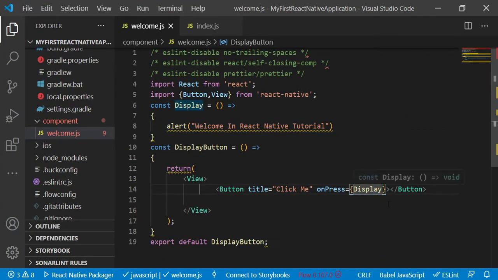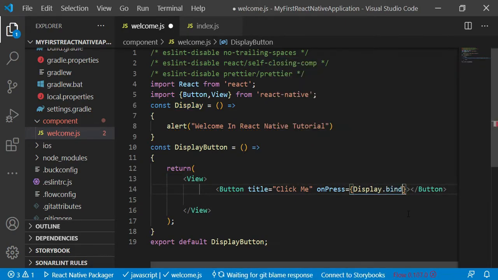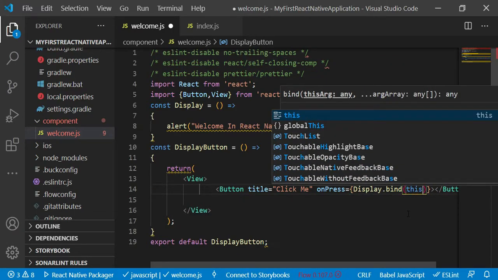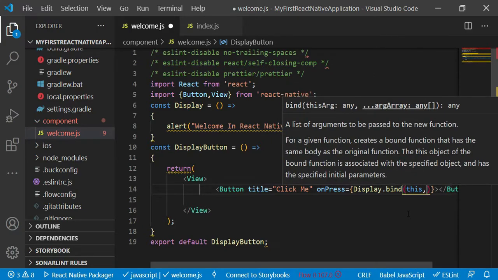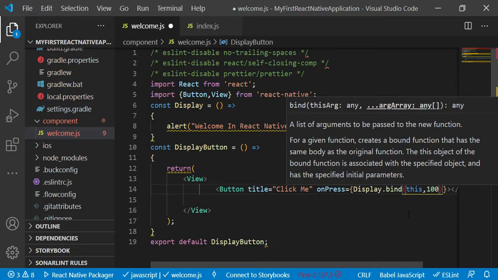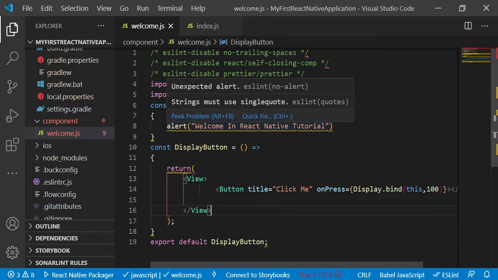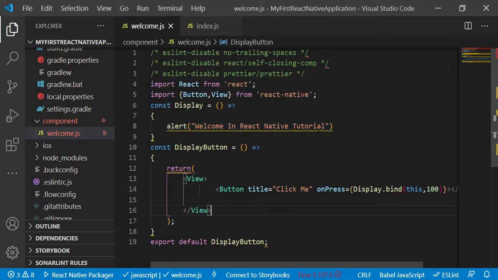If you want to pass a parameter, then here you have to call one function, that is bind. For the bind function you always have to pass some parameter, where the first parameter is always fixed, that is this. I think you are all familiar with the this keyword. This keyword is used to represent the current object. And while calling this function, suppose I am passing one number, 100. Our aim is, instead of displaying this particular string, to display this number in the alert.